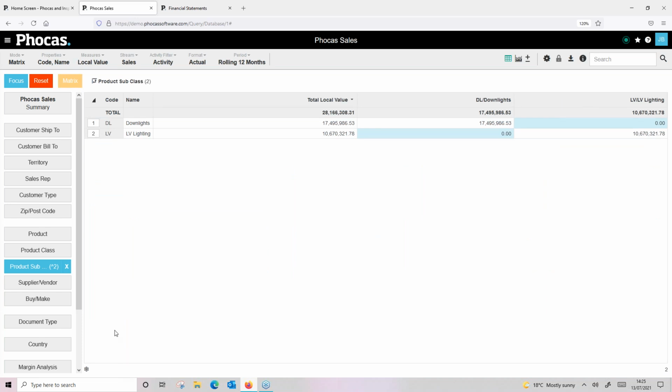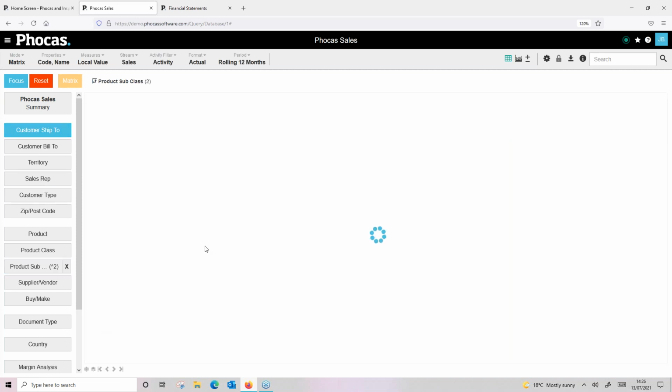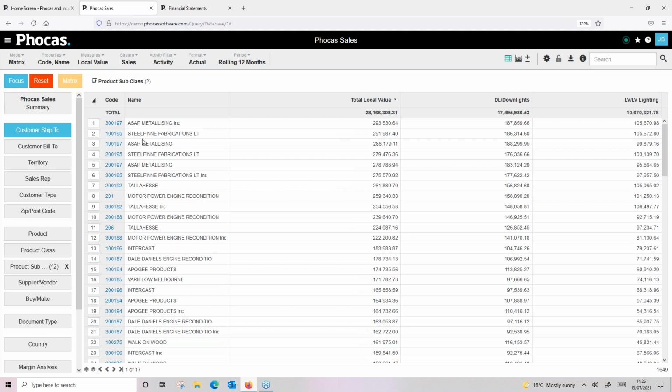And then I can come back to my dimensions and I can select what I want on the left-hand side. So in this instance, I'm going to click customer. So now I've got a list of my customers on the left, and I've got my figures in both my downlights and LV lighting on the top there.